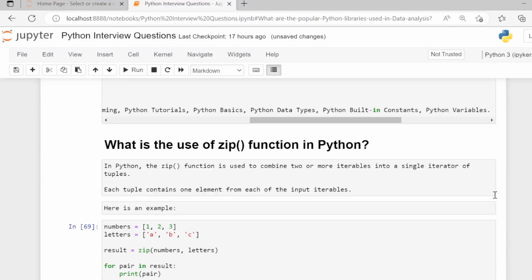What is the use of zip function in Python? In Python, the zip function is used to combine two or more iterables in a single iterator of tuples. Each tuple contains one element from each of the input iterables.